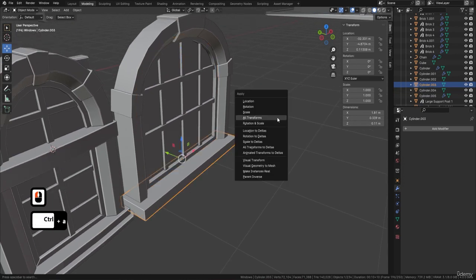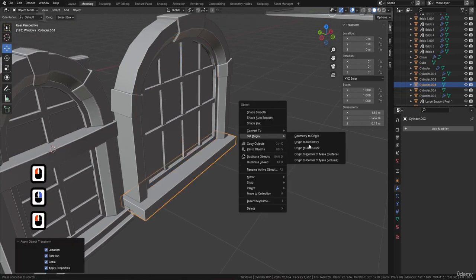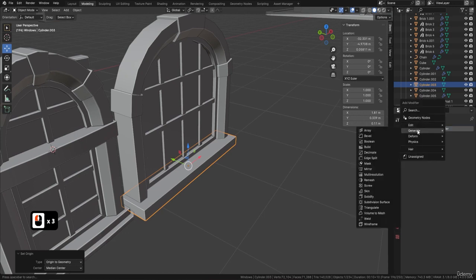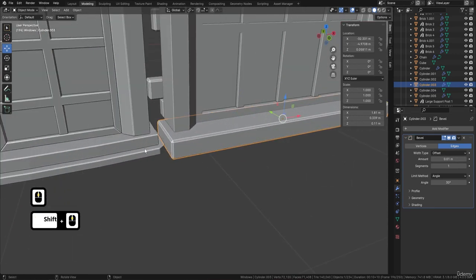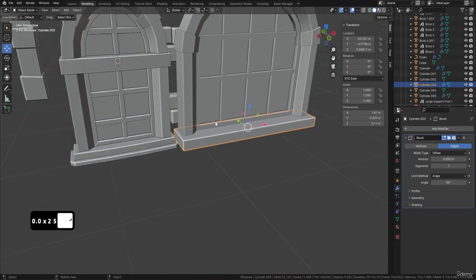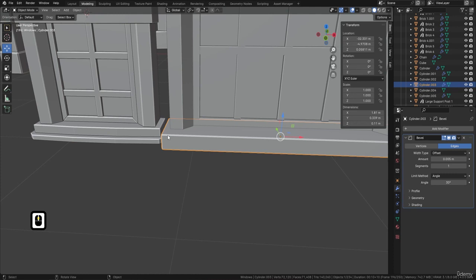I'm going to press Control A, all transforms, right click, set origin to geometry, add in a modifier, and it's going to be obviously a bevel. Let's turn this bevel all the way down, bring it up one, and just make sure that it's like this one. We don't want it too chunky. You can see that's like that. So 0.003 and just bring it down. That might be a little bit too less. So 0.005. And that's looking about right because it should be a tiny bit more if possible of a bevel.